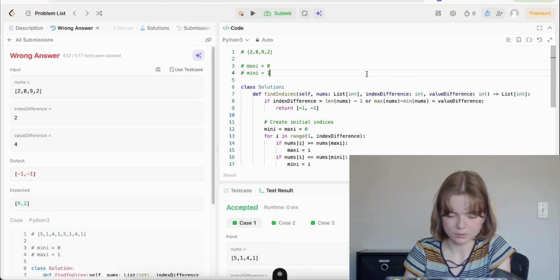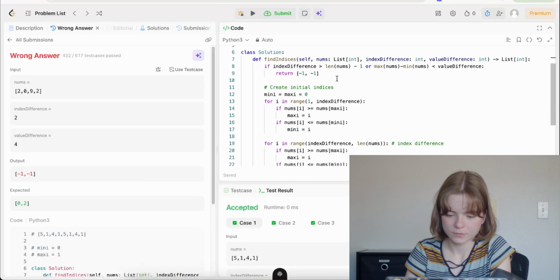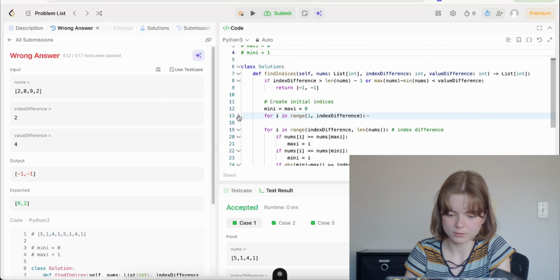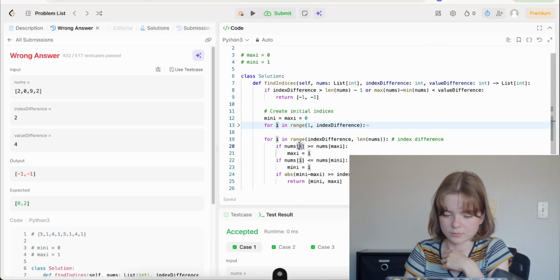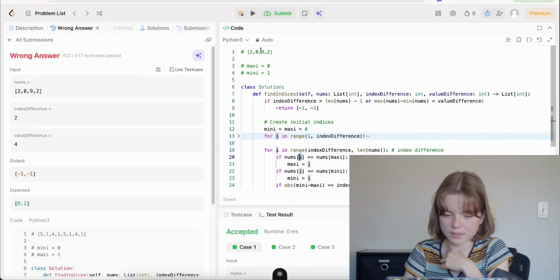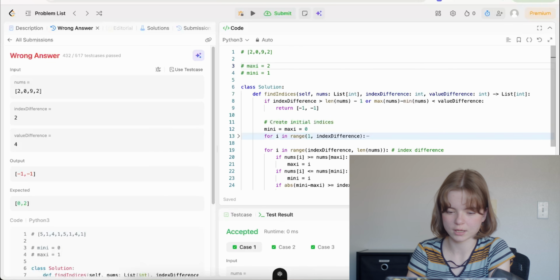Yeah, so we update that one. And then we now go to our index difference. So index difference is 4. Okay, so we start with 2. So is 9 greater than 2? Yes. So we change that.